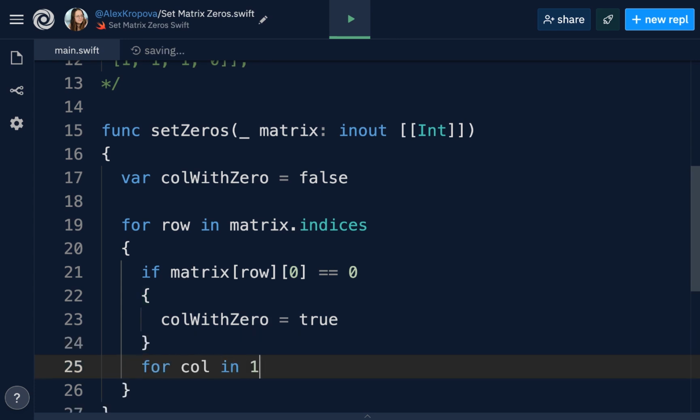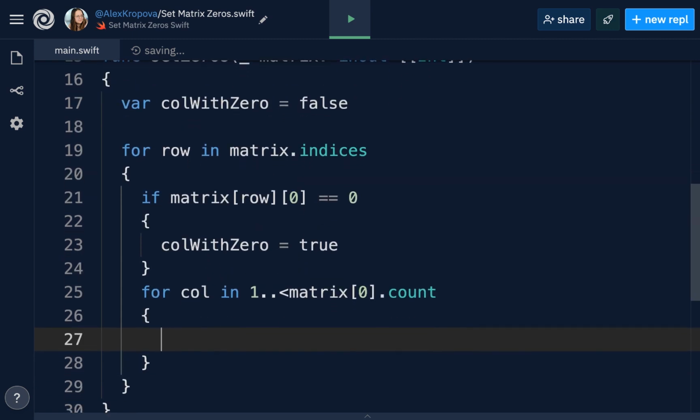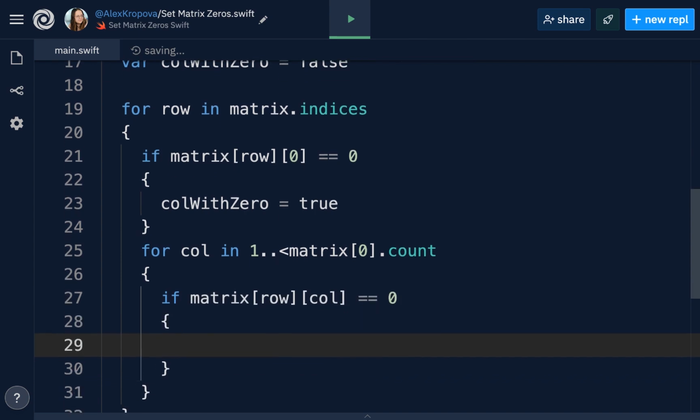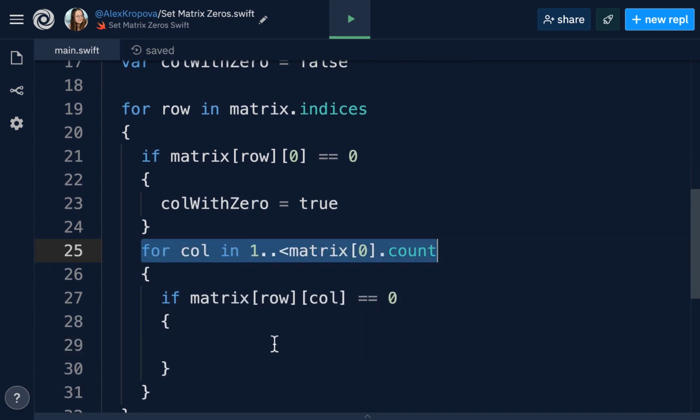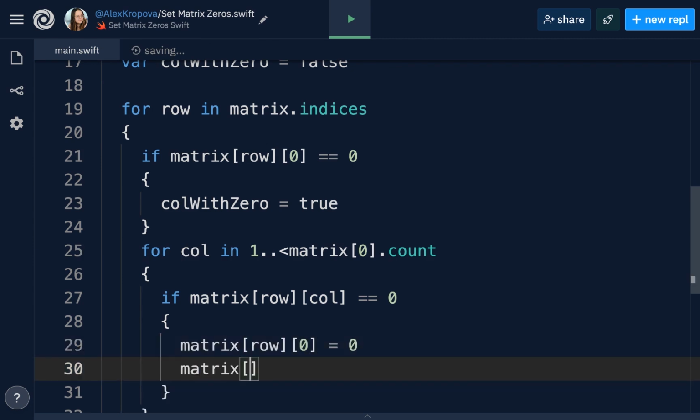What we'll do after that is go through all the columns beginning at 1 and ending at the number of columns. Now to get the number of columns, you call matrix at the 0th row dot count, and that will return the number of columns in that first row. And that will typically be equal to the number of columns in every row. And let's check if the matrix at the current row and at the current column is equal to 0. That means that we found another 0 in a column that is outside of the 0th column. And if we found another 0, we'll take the matrix at the current row and at the 0th column, and we'll assign it equal to 0. We'll also take the matrix at the 0th row and at the current column and assign it equal to 0.